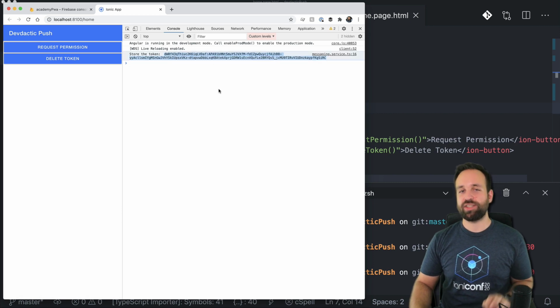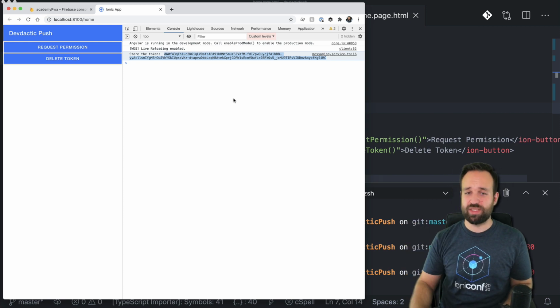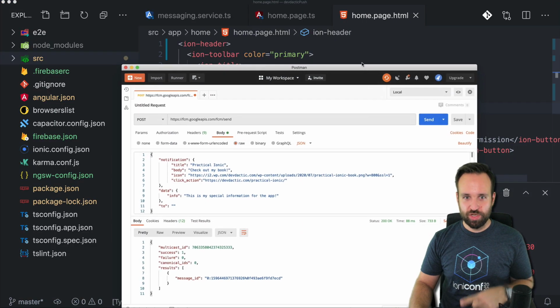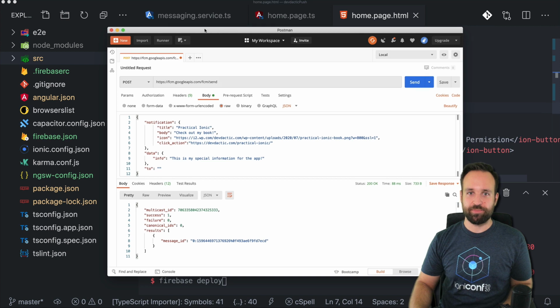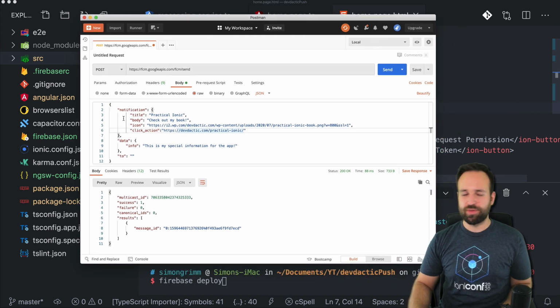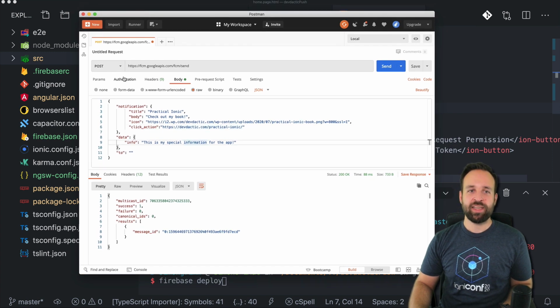So with this token, we're now able to send push notifications to this app. And there are 2 ways to do this. Way number 1 includes using Postman. Great tool. You can also use Insomnia. There are different tools for testing an API, but I usually use Postman. You make a post request to fcm.googleapis.com and so on. And then the body is important.